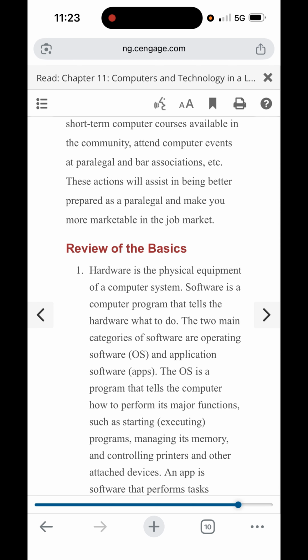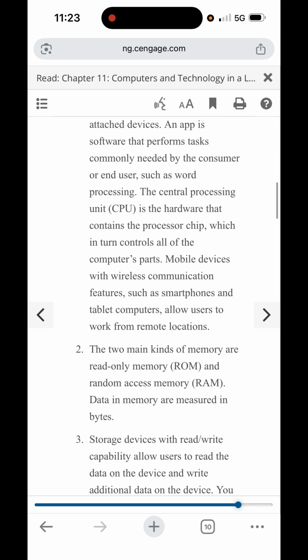Review of the basics. 1. Hardware is the physical equipment of a computer system. Software is a basic computer program that tells the hardware what to do. The two main categories of software are operating software (OS) and application software (apps). The OS is a program that tells the computer how to perform its major functions, such as starting, executing programs, managing its memory, and controlling printers and other attached devices. An app is software that performs tasks commonly needed by the consumer or end user, such as word processing.